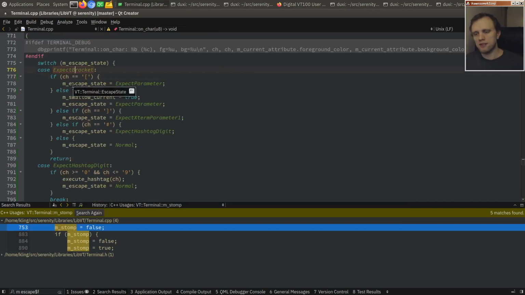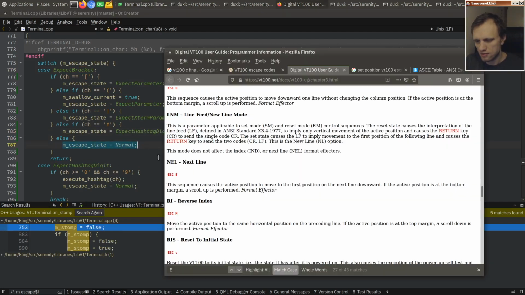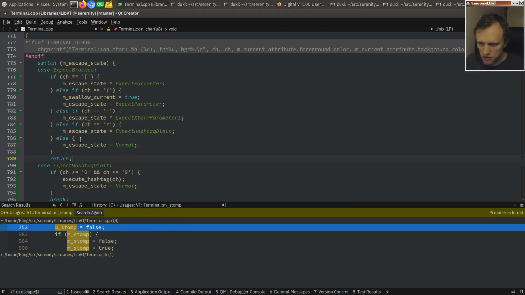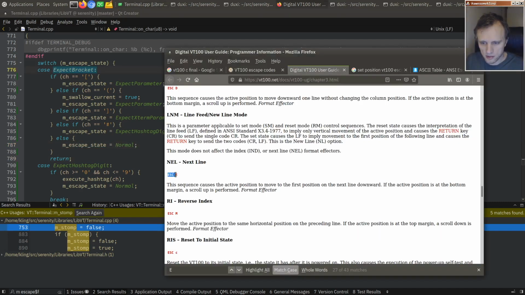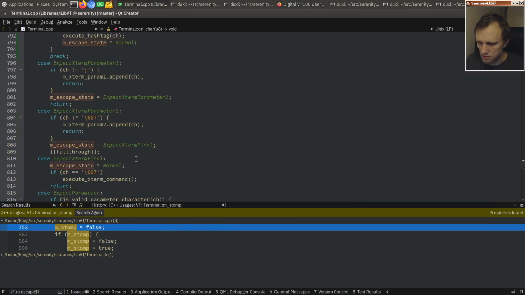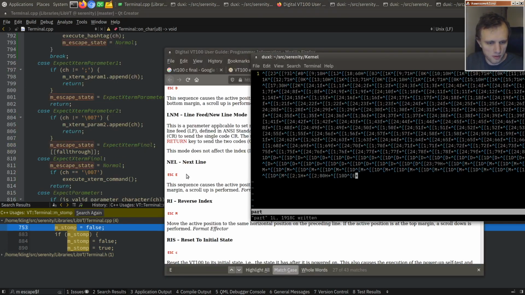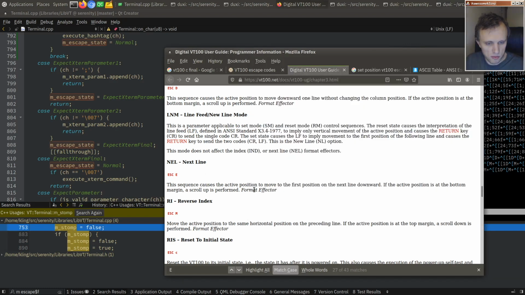Should probably stop calling this escape expect bracket because we're handling all kinds of things that happen instead of brackets. So this is more like we've seen one escape character and then what? Currently when this happens, we just go back to normal, because we're in this state because we got the escape key, right? And then we get an E, which we just print out somewhere and then presumably write over it. So we want to move to the first position on the next line downward.